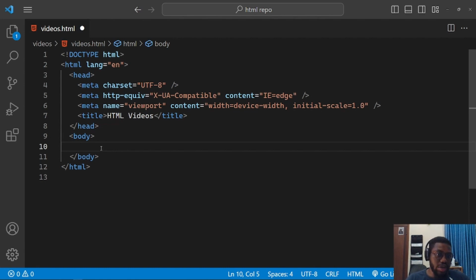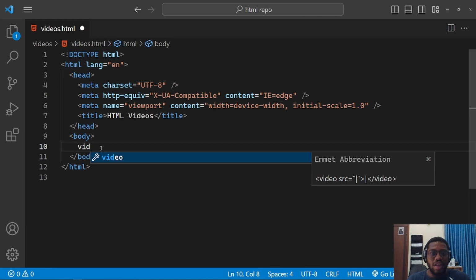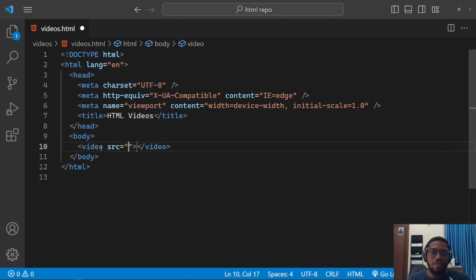To insert videos in our document, we use the video tag. So as you might have guessed, we type video and then we get the auto suggestion here from Emmet, and press enter or tab. Then you get the full thing populated for you. So we can see the video is similar to the image tag. The video also has the source attribute, which is the same thing that the image tag has. This is to specify the path where the video we're inserting in our document is.